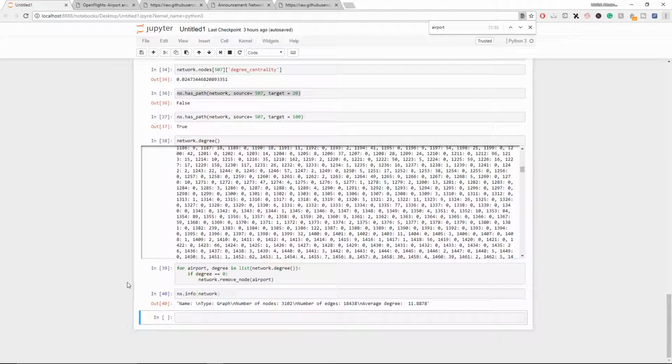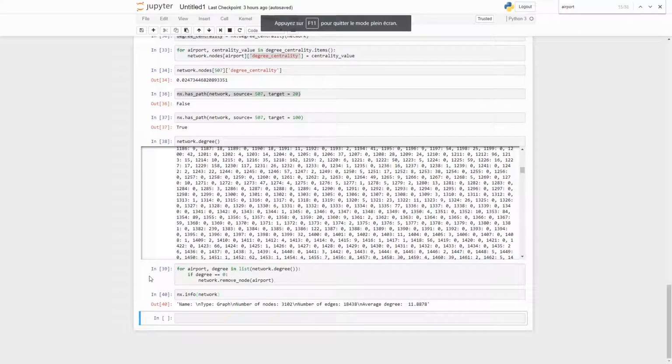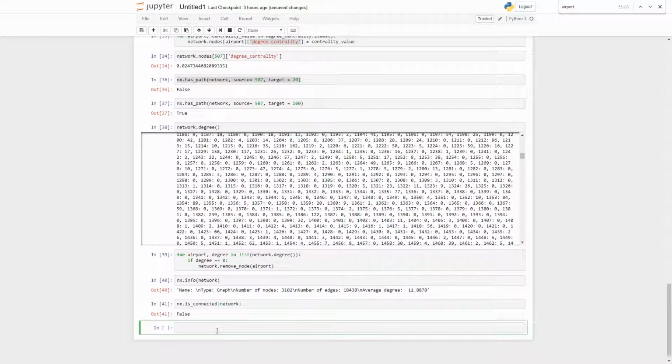All right, and now that we removed all the nodes that have 0 as degree, we can go ahead and check if our graph is connected. In order to do that, once again, it's the nx function is_connected, and then we put our network in here. Let's run this, and it's still false. We did remove all the nodes that contain 0, but the graph is still not connected.